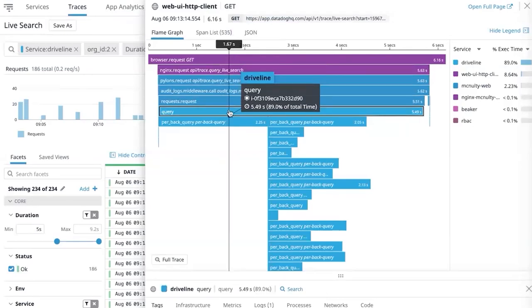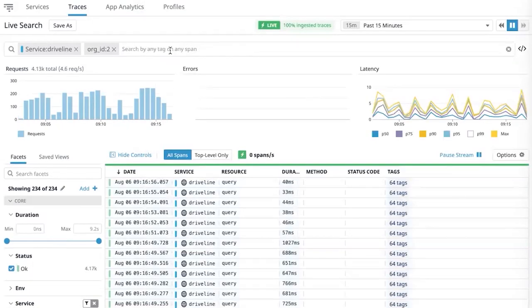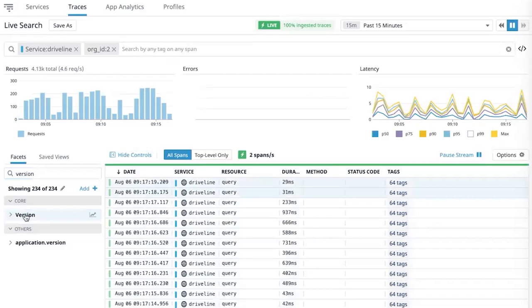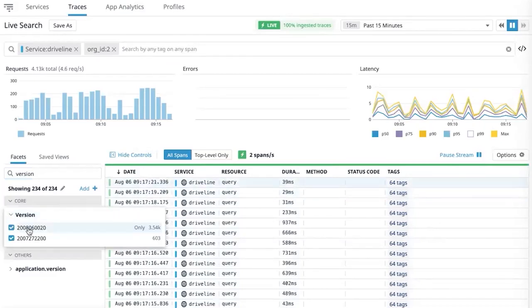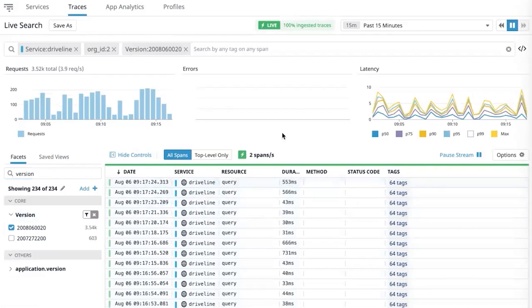And now that I know the slow query here, I'm going to deploy a new version of the code to production to fix it. And as I do this, I can remove duration and I'm going to add the version tag here, just that version of the code that's being deployed in real time right now. And as I do that, I see 100% of the traces coming in live. And I see the requests, the errors, and the latency percentiles.